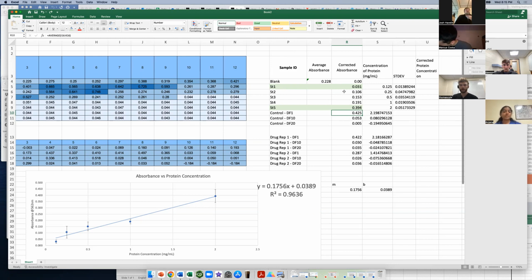Okay, so for this one, you're going to have to pick 0.425. I know it's technically outside of the curve. In the real world, you would redo your curve and retest your samples. But I don't think anyone wants to do that. Okay, so Dawson, for your group, use this one, 0.425. So the protein concentration of your control is 2.19. Or 2.20.